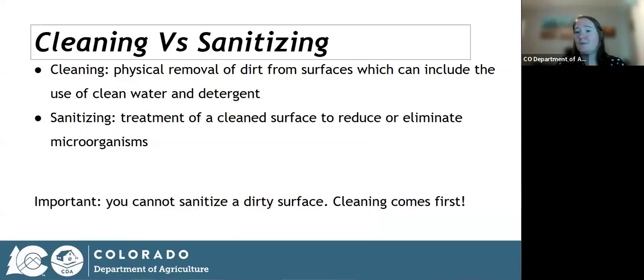So we went through the different zones, we went over food contact surfaces. So now we're going to get into, well, what does cleaning and sanitizing those direct food contact surfaces look like? Underneath the Produce Safety Rule, this is what we consider cleaning and sanitizing. Cleaning is the physical removal of dirt from surfaces using clean water and detergent.